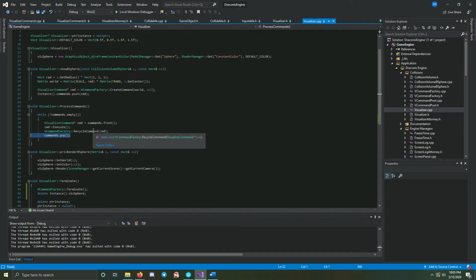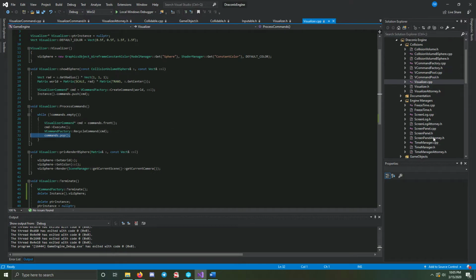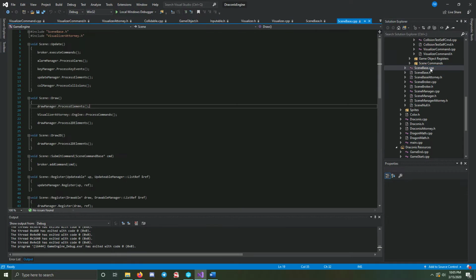So first, let's talk about how this happens within the scene itself. So if we go into our scene base, within the draw step, you'll see we process all of our 3D elements, and then this is where all of the visualizer commands get executed, popped, and the sphere gets drawn over and over and over again.